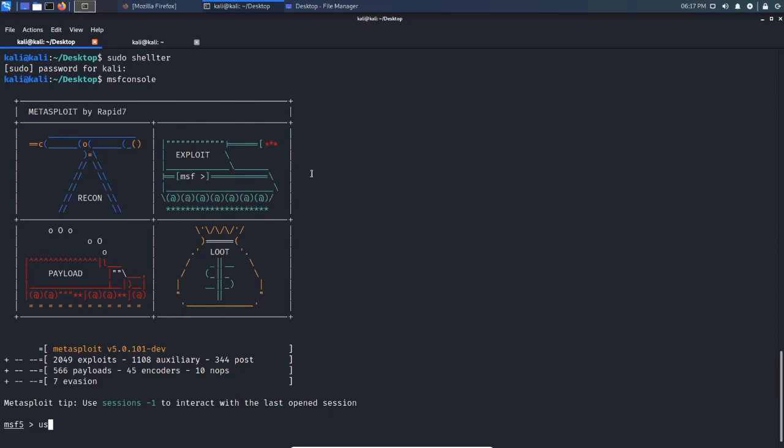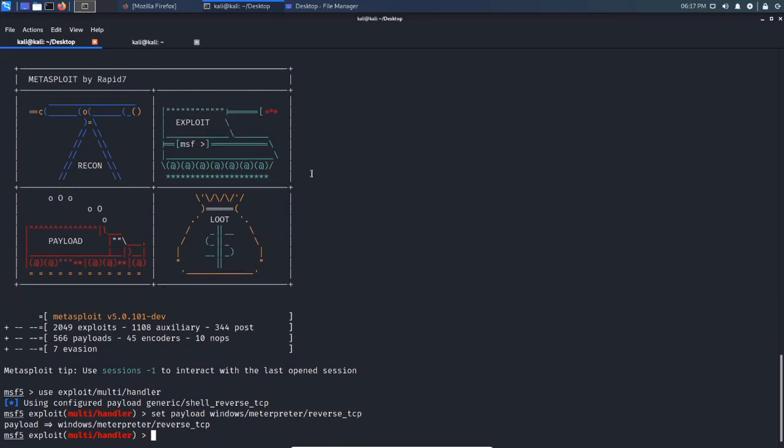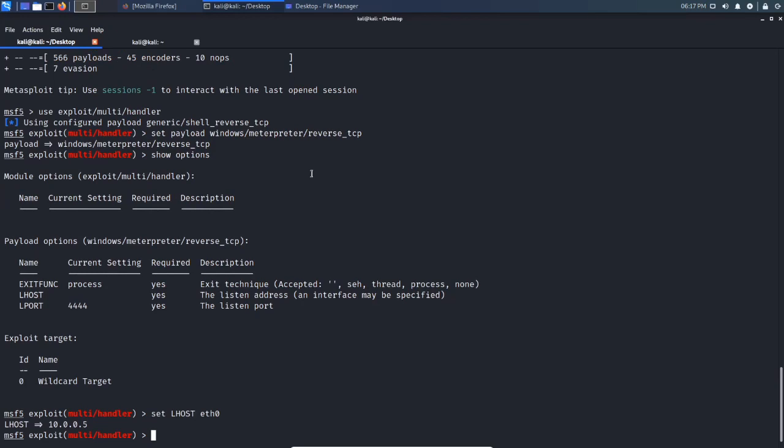All right, so we use the exploit multi-handler. We can then set the payload to reverse TCP, and we show the options here. We don't need to set the L port because that is the option we set earlier. So set L host to, you can say Ethernet 0. That's my interface name, and there we are, it sets it.